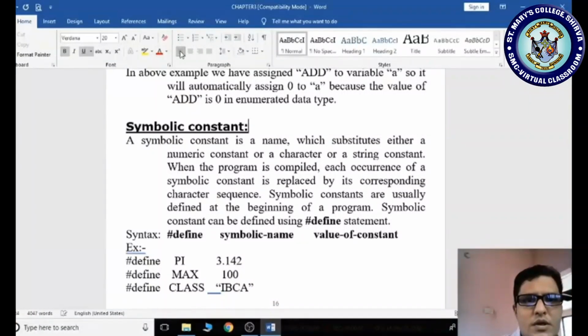Our concept is the symbolic constant. Symbolic constant is a very important topic. It is asked many times, so we have to learn this topic. It is asked as a 2 marks question. Let me see the definition of symbolic constant.